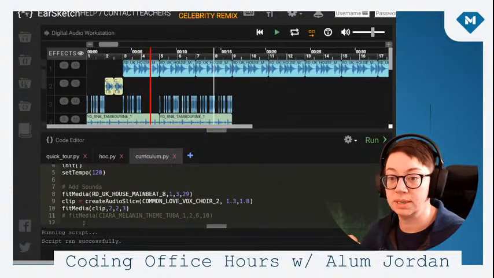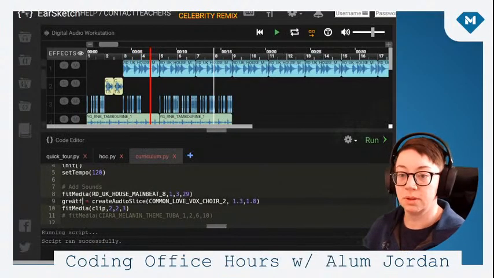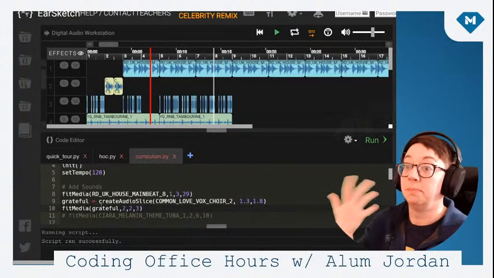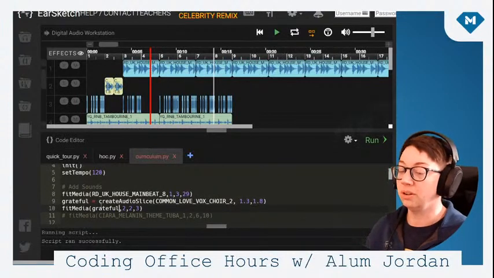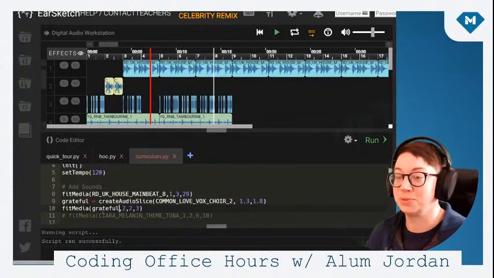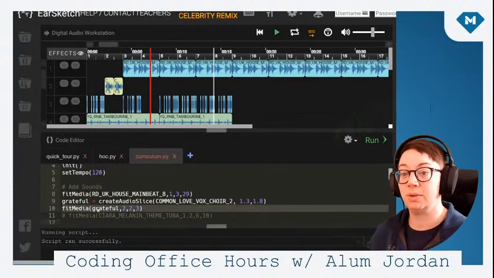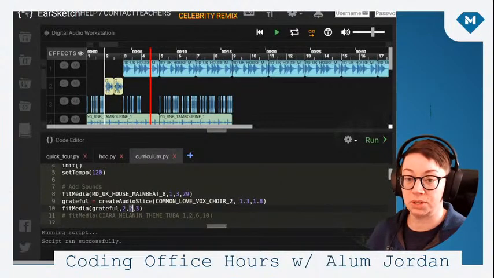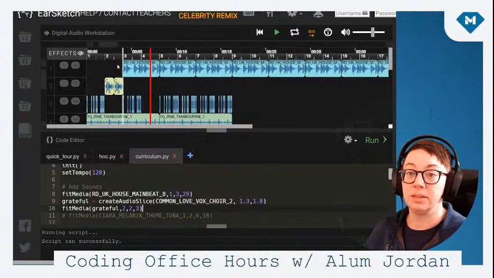Okay, so that's what I wanted to see. So that's happening right here, and I'm going to rename that grateful, because again, I think that the more clear your variable names are, the easier it will be to read your code and to know what's happening. So now we know, okay, great, this is the grateful clip right here, and it's in track 2, and it's starting at position 2, and it is going until 3. So one full thing here.